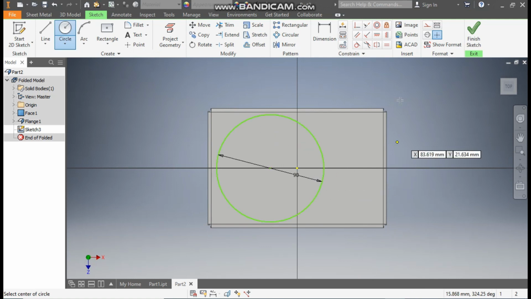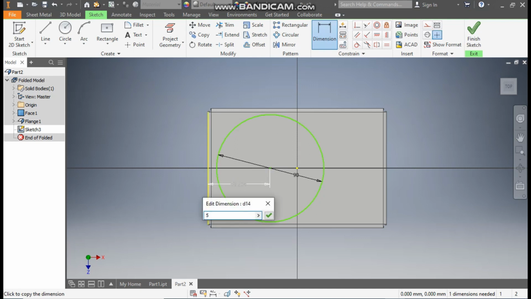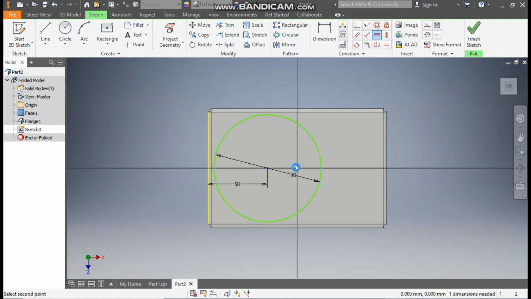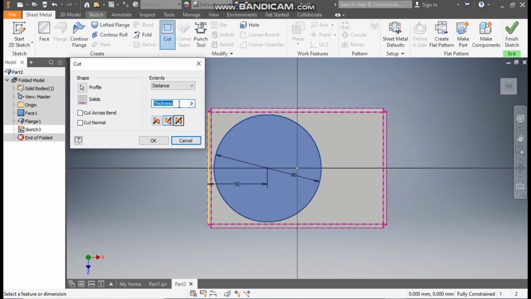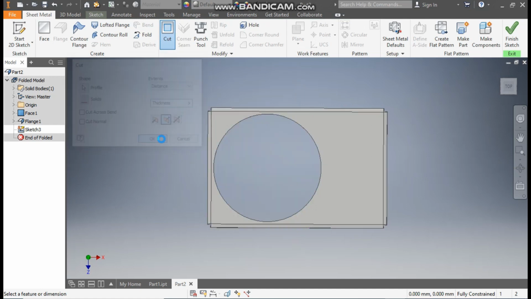Enter. Go to dimension. From outer edge, this will be at a distance of 50 mm. Okay. Now go to the horizontal constraint, select this point and select center point. Now this is fully defined. Go to sheet metal and take cut command. This will be cut up to thickness and press OK.